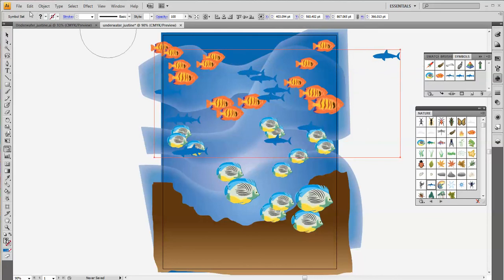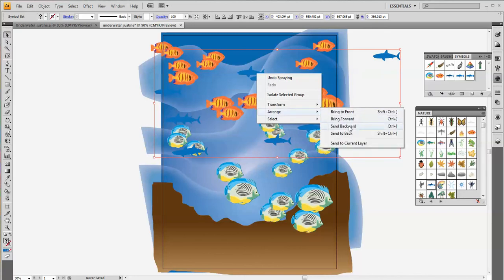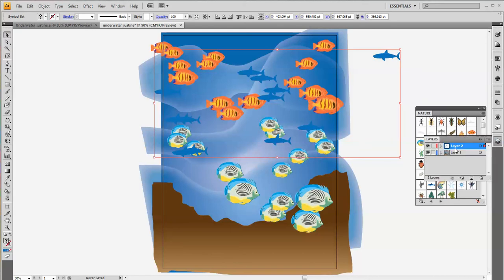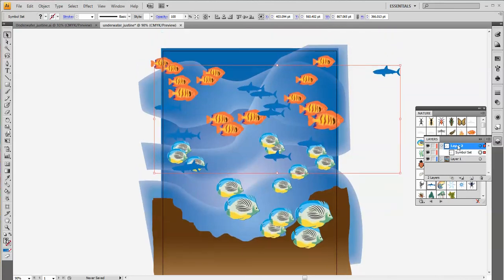And I want them to be in the background, so I'm going to arrange send backward, which is also control bracket. So control bracket, keep hitting control bracket. Okay, another thing that we can try is just to go ahead and take this layer. Okay, you know what I'm going to do? I'm going to take this layer and throw it in the trash.